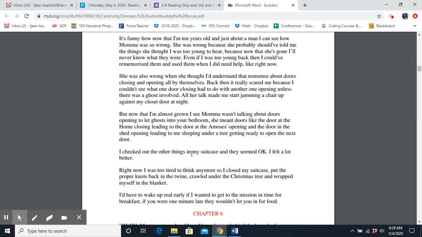I checked out the other things in my suitcase, and they seemed okay. I felt a lot better. Right now, I was too tired to think anymore, so I closed my suitcase, put the proper knots back in the twine, crawled under the Christmas tree, and wrapped myself in a blanket. I'd have to wake up real early if I wanted to get to the mission in time for breakfast. If you were 1 minute late, they wouldn't let you in for food.